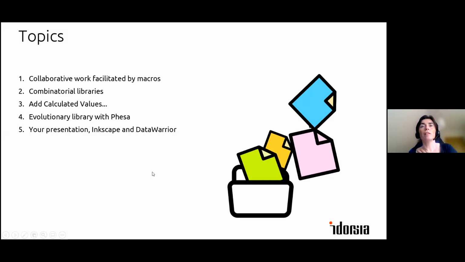Topic 4 will be how to create a library of virtual components once again, but now using the evolutionary library module of DataWarrior and using the FESA algorithm. So FESA is an algorithm which has been developed by my colleague Joël Ball, and it stands for Macro for Enhanced Shape Alignment.